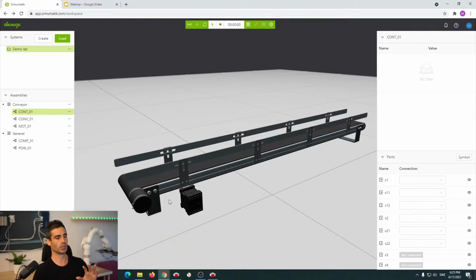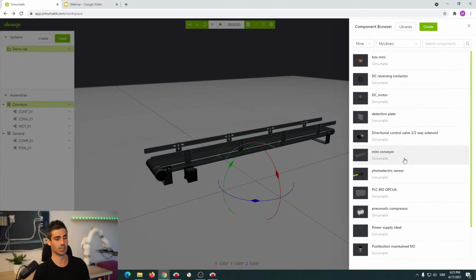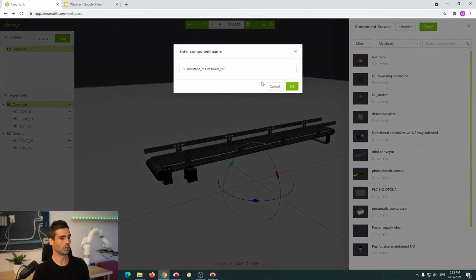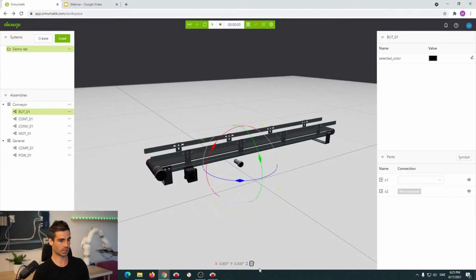So what we need to activate the conveyor is we need to set 24 volts in the motor contactor to activate it, to close it, and then connect the motor contactor to the motor, which will be connected to the conveyor. So those are the electrical connections we need to do. But now I'm gonna take a button and I want to activate the conveyor just when I press the button. So let's call this the button 01. Bring it here, rotate it so we have nice access to it.